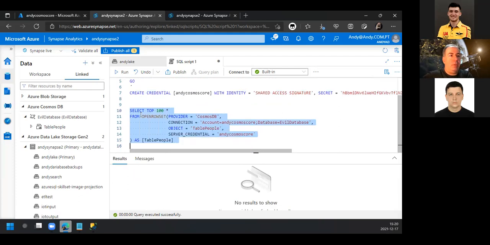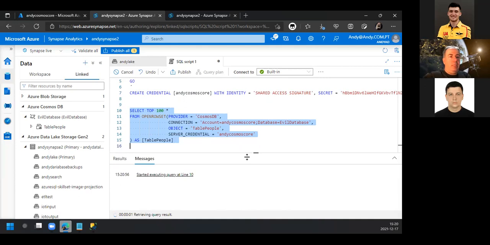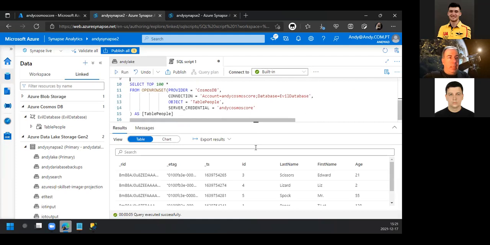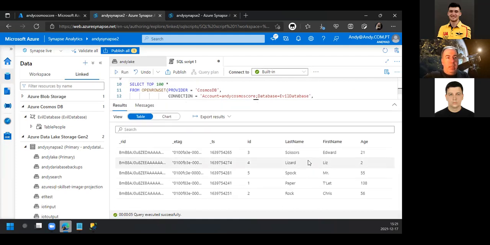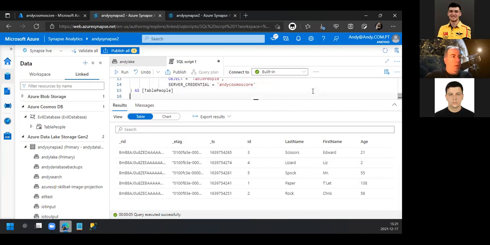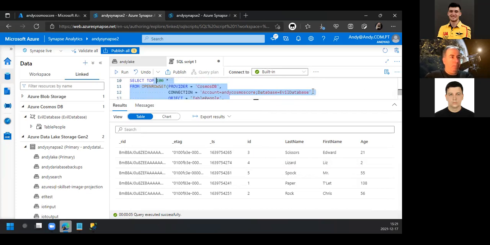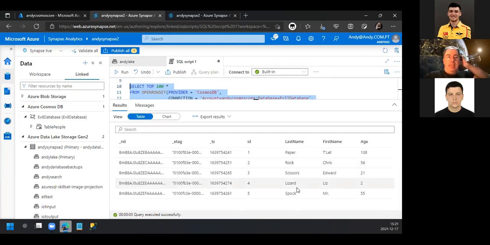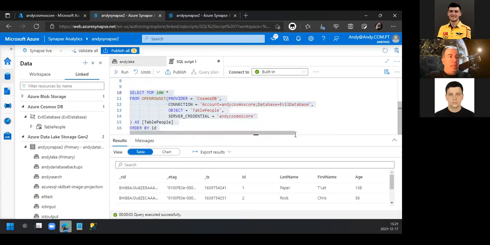And then select top 100 from Cosmos, where all of that something. So I should be able to see the results here, okay? And I do. I have some internal values here, but then let's say I do this, order by ID. If I do this order by ID, I should be able to get what I want: paper, rock, scissors, lizard, Spock. We talked about this before, okay? So I can see this here.